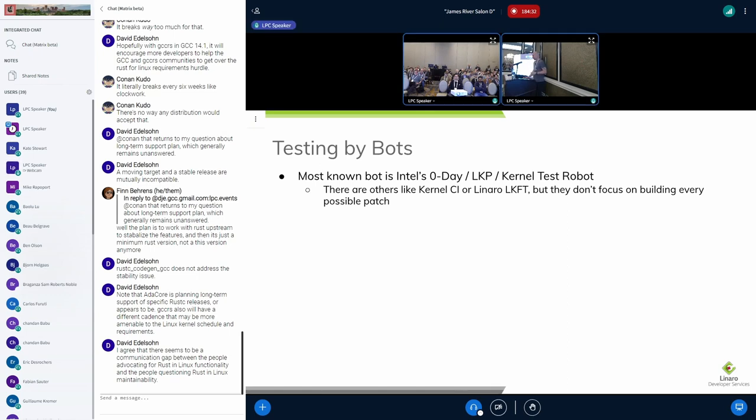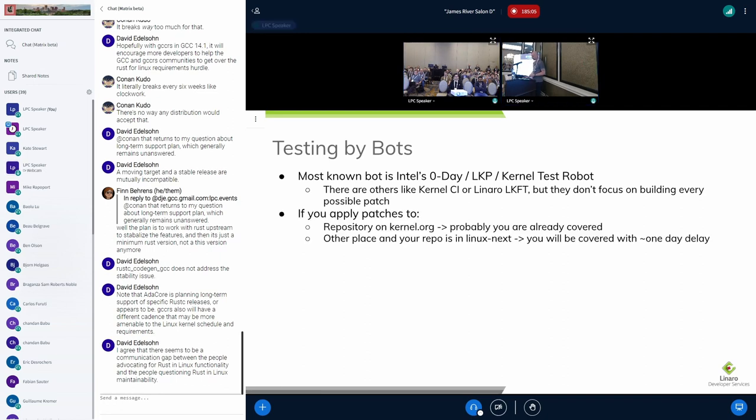Linux next brings us to testing. The most known testing bot, which tests everything, is the Intel Zero Day, also called LKP, Linux Kernel Performance testing. The emails are sent by kernel test robot, so these are all the same names. There are a few other bots, like KernelCI, which is very well known, or Linaro's Linux Kernel Functional Testing, LKFT, which is also known. But the Intel Zero Day focuses on building everything. This is why I'll be focusing on the Zero Day here.